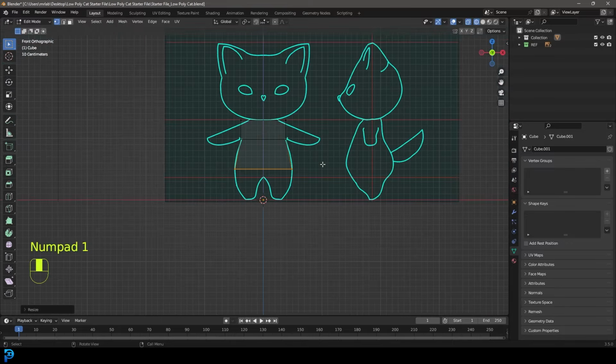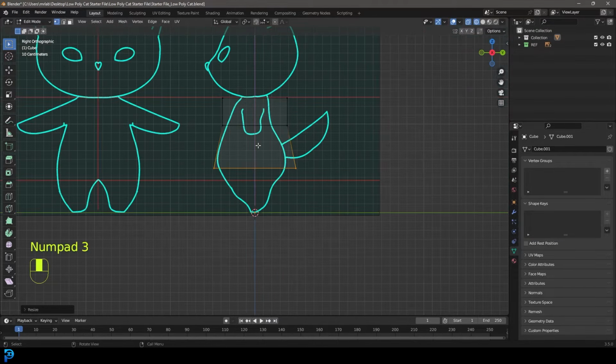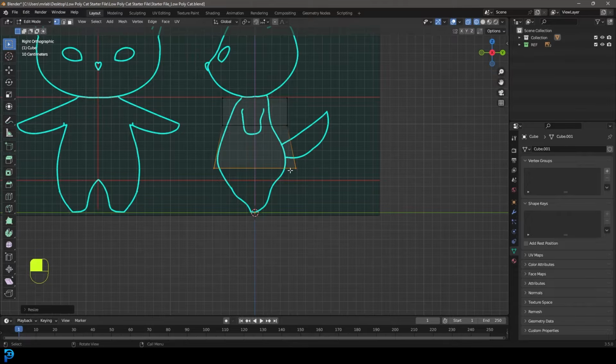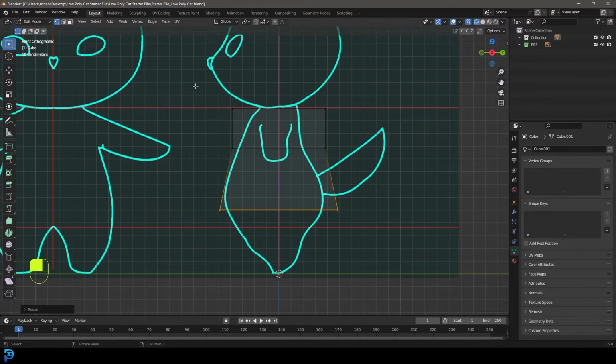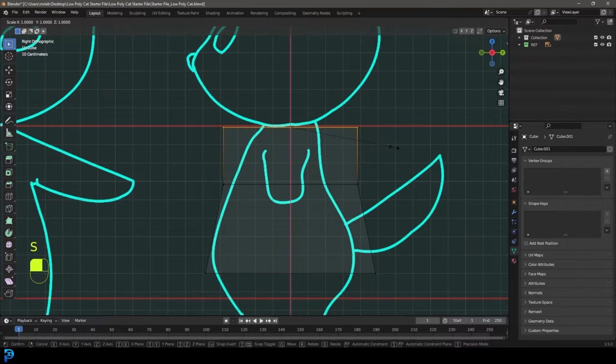Now from the front, it might be looking okay, but if we press 3 on our number pad to go into our right orthographic view, you can also go View, Viewport, and then you can go to your right. We need to see that we need to adjust it on this side. So what we're going to do, we're going to grab these top verts and we're going to go S, and this time we're going to press Y. So S, Y to scale on the Y axis. And we're going to bring it in like this.